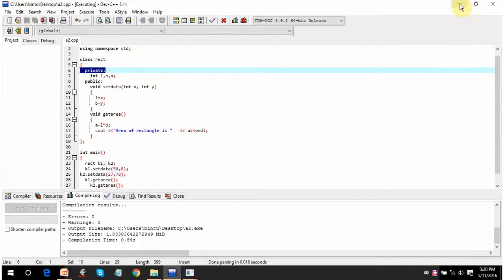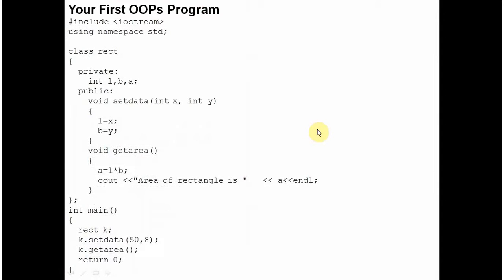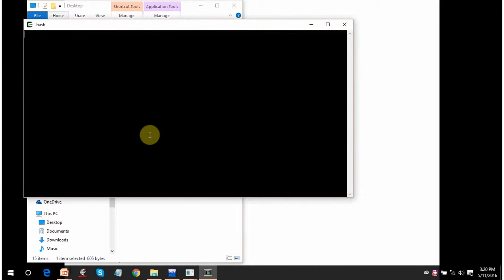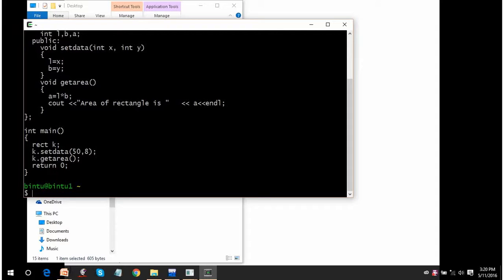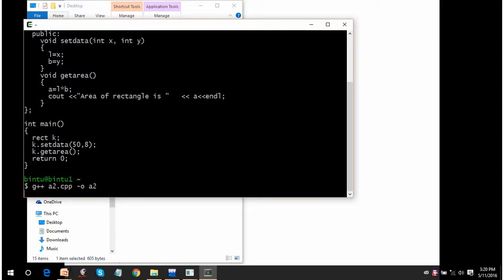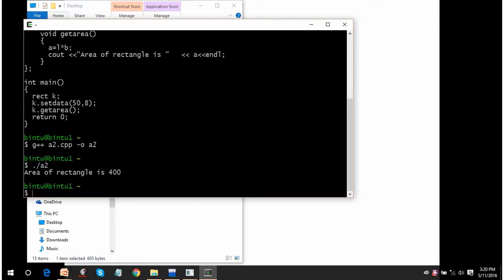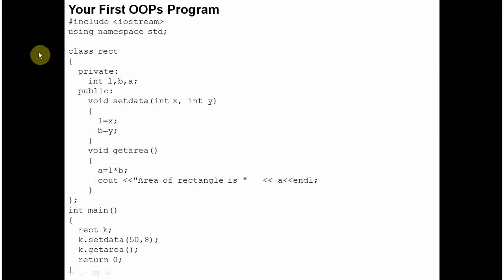Let's run this program in Unix also. I'm using Cygwin for that. Cygwin is a software package that provides you a Unix environment on Windows. I've already written a program for you. This is that. Let's compile it. I'm using G++ compiler for compiling. The program is compiled. Let's see. So the program is working perfectly well.